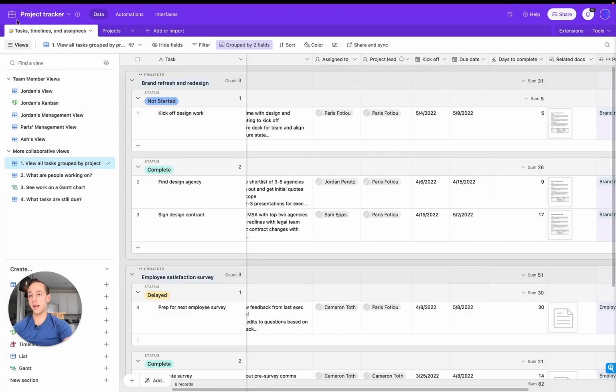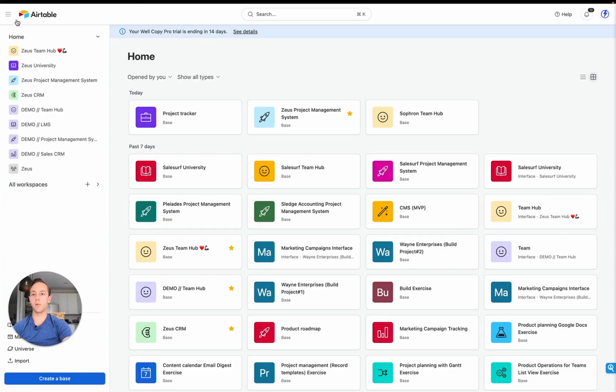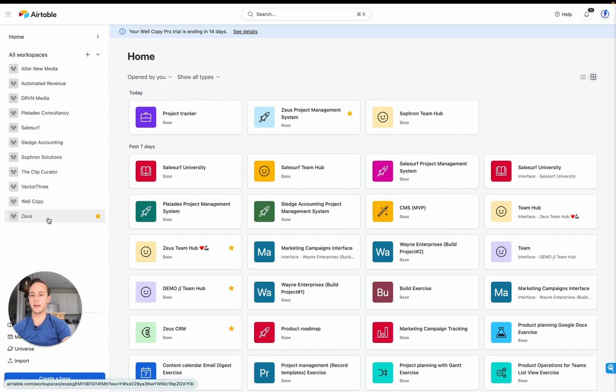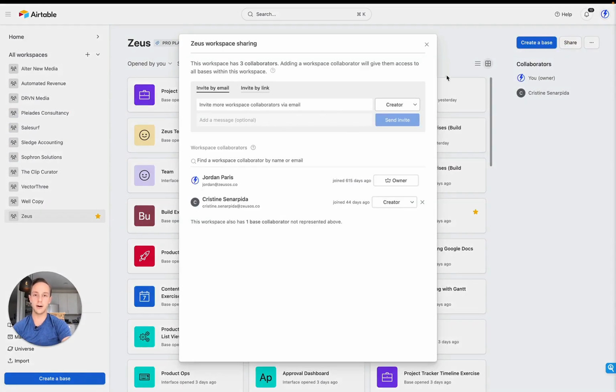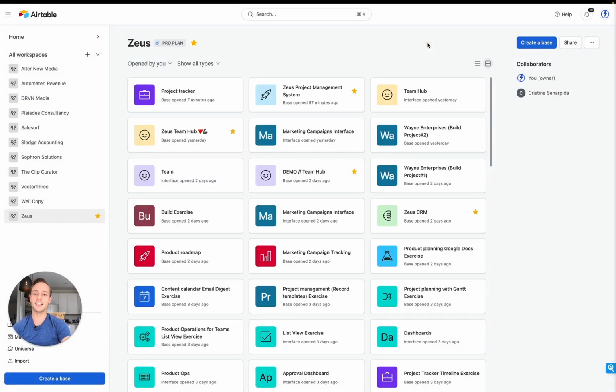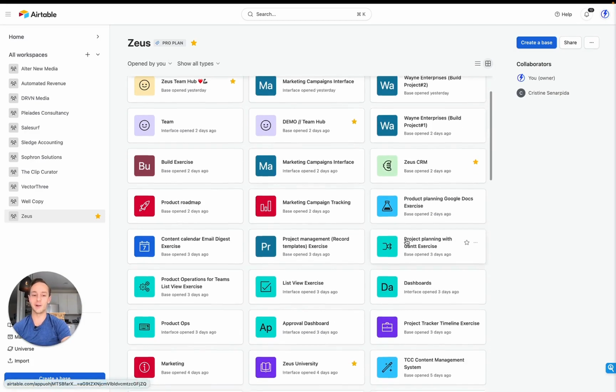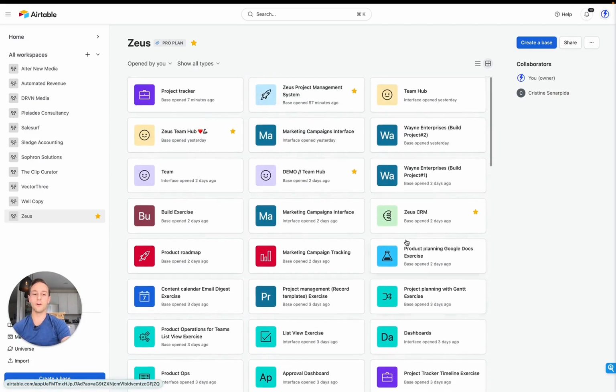Now, if you do want to add them to your entire workspace and you want them to have access to everything, then the way that you would do that, I would click into our Zeus workspace here, and then you just hit share, and then they will have access to every single thing in here, which you can obviously see is a lot, but we don't really use all of these. It's just a core 4 that we use: a team hub, a learning management system, project management system, and CRM.